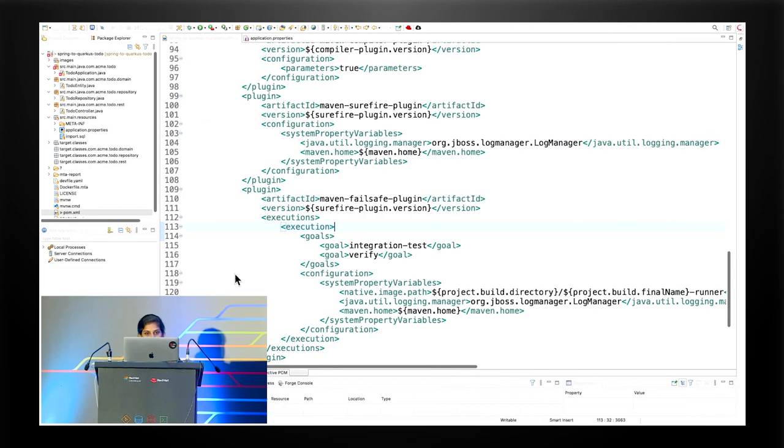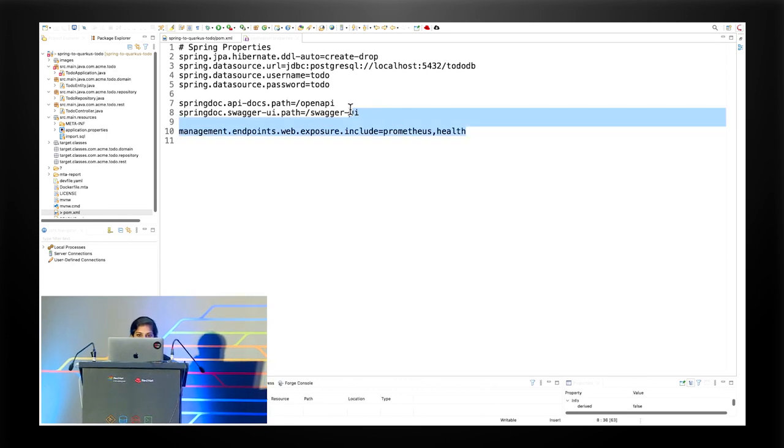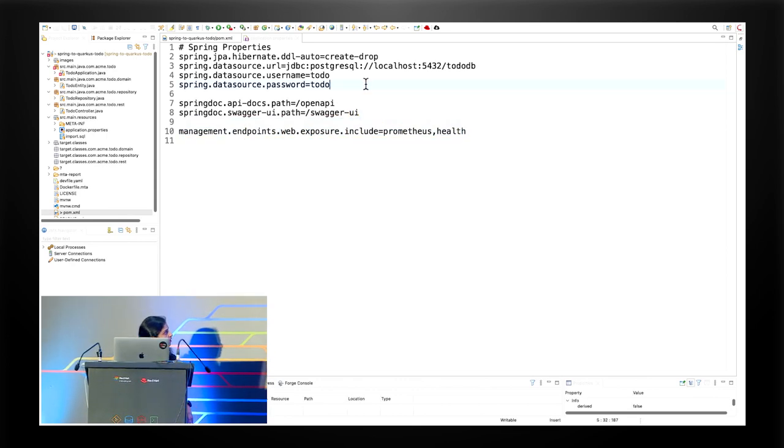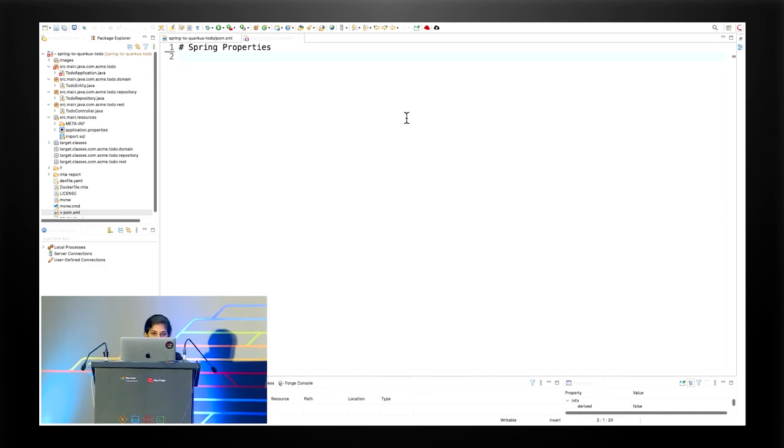So let's go back to the code. And yeah, this is the file which it is indicating the issues are in. Here we have defined all the endpoints as well as the details to connect with the database. So what we will do is we will change it with the supported ones.